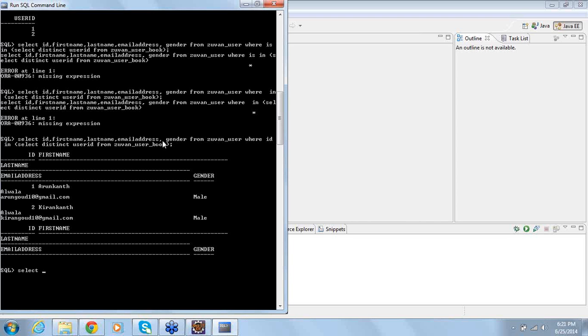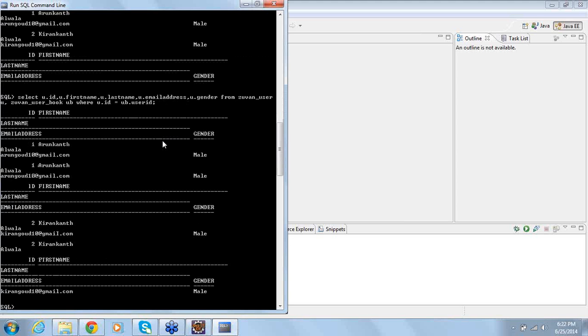The other way I'll tell you. Select u.id, u.first name, u.last name, u.email address, u.gender from an alias name for the user table, an alias name for the user book table, where u dot id equal to ub dot user id. So this is a join, an equi-join.